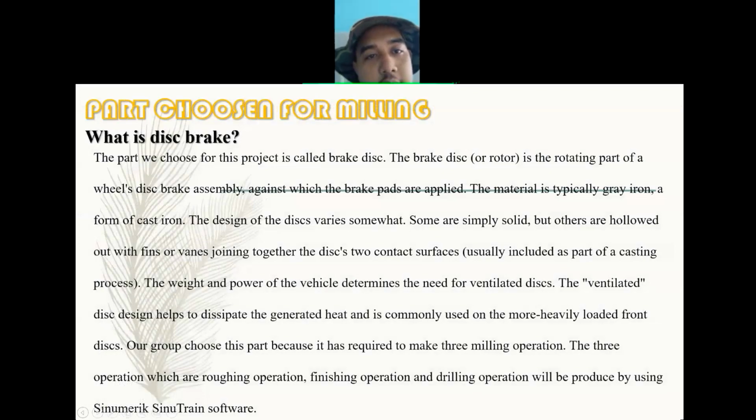Yeah. This is our group's part chosen for milling. Brake. What is this brake? The part we chose for this project is called the brake disk. The brake disk or rotor is the rotating part of a wheel disc brake assembly against which the brake pads are applied. The material is typically grey iron, a form of cast iron.